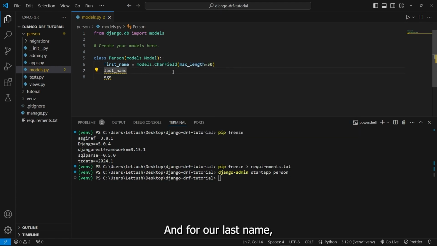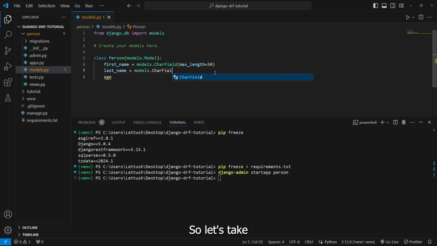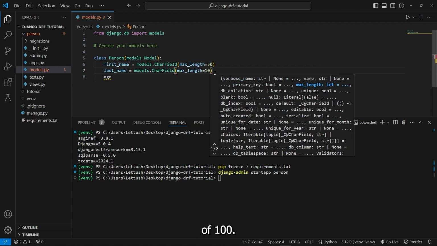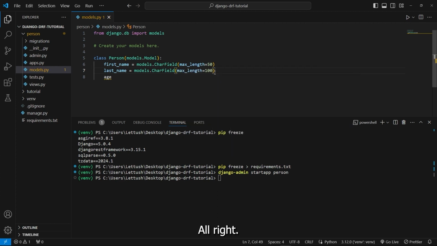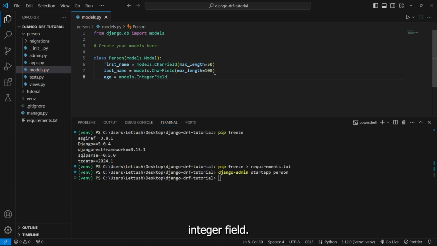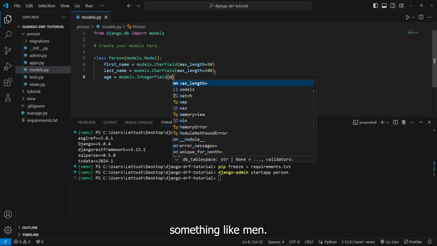Okay, and for our last name, there's also going to be a character field as well, but maybe they're going to have a longer last name. So let's say CharField right here, and we'll put in a max length of 100. All right. And lastly, we have the age. So the age normally deals with whole numbers. So you could say models.IntegerField, and maybe we could do something like min.